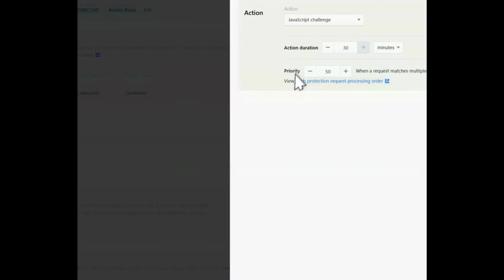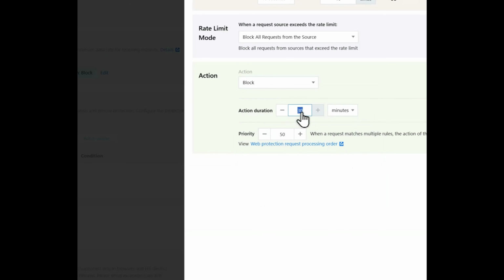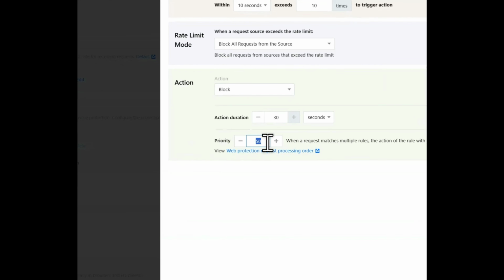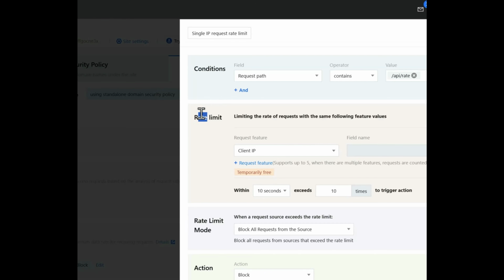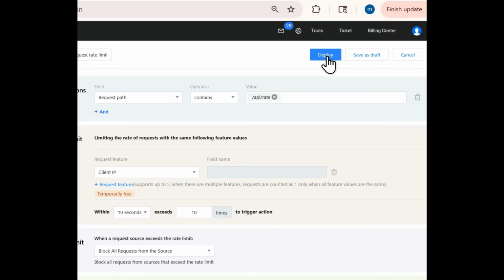Click add, and over here, I'm going to select block. For action duration, you can leave it at 30 minutes, or like 100 seconds, or 30 seconds. It's up to you. Priority matters when you have multiple rules affecting this, so the priority can be changed. Over here, I'm going to leave it default. Then review the rate, condition, rate limit, what will be affected, and the action. You hit deploy.